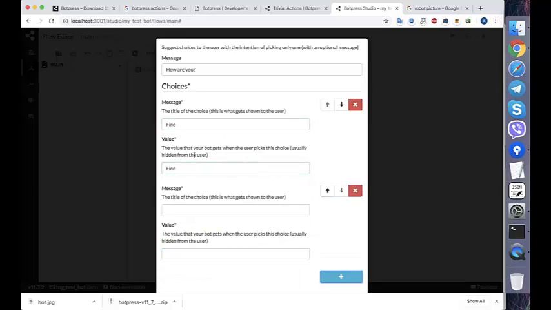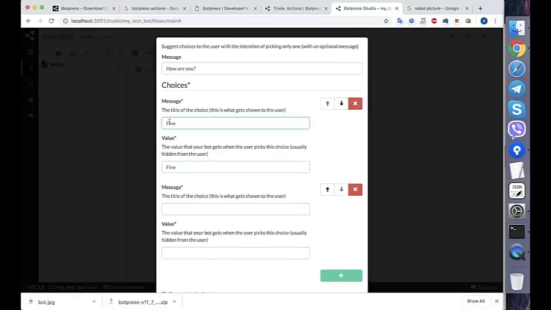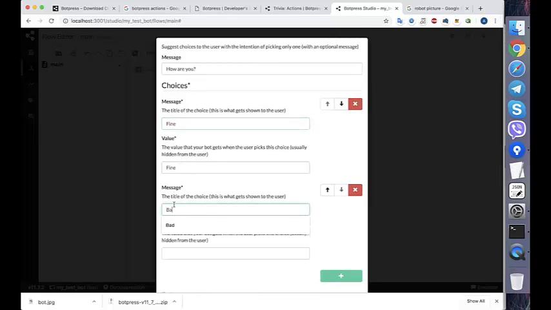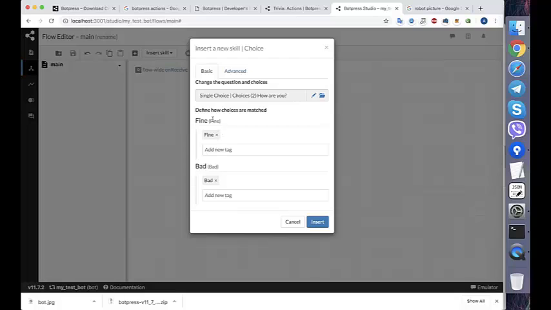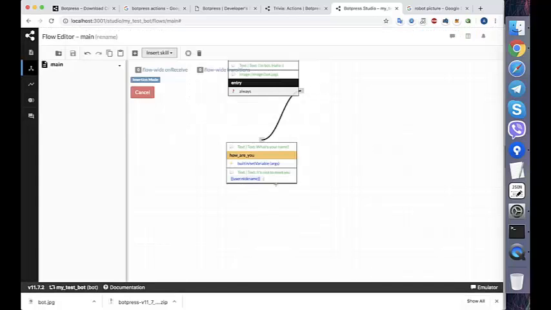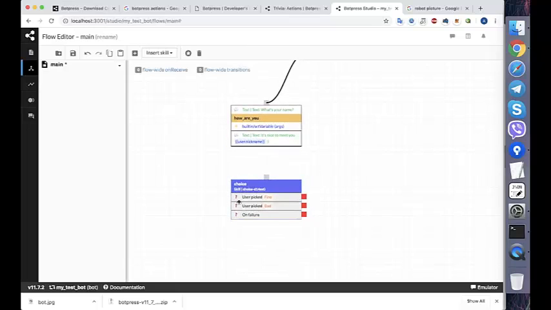And add several options like fine, with the value fine. These message and value fields are used for the following: message is what is displayed to the user, and value is what the bot receives. Okay, so I can add more buttons by pressing this green plus. So I've created the choice. I press insert and now press somewhere on the flow, and I see this choice created.